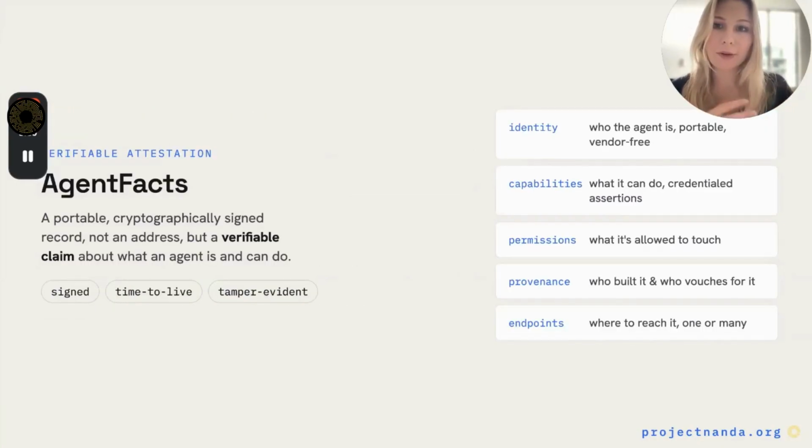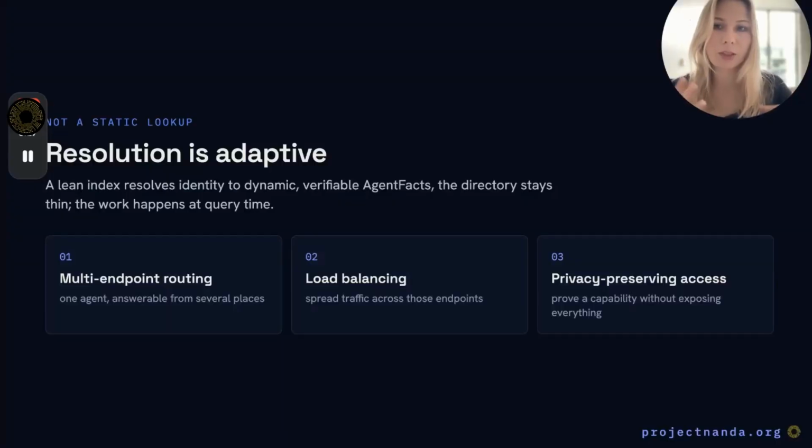Now, the agent facts record is what makes discovery trustworthy. It is a signed record that tells other agents who this agent is, what it can do, what it is allowed to touch, who built it, and where to reach it. So before one agent connects to another, it can check the basic facts first.